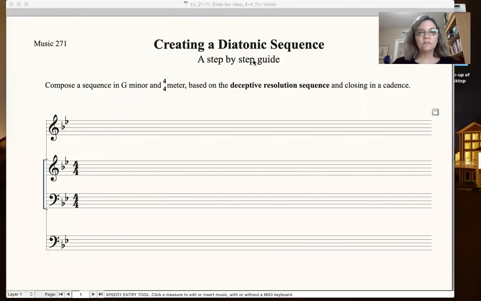Hello, music theory students. This is a video about creating a diatonic sequence in 4/4 meter, a step-by-step guide. This is based on the Horton and Ritchie textbook, Harmony Through Melody.